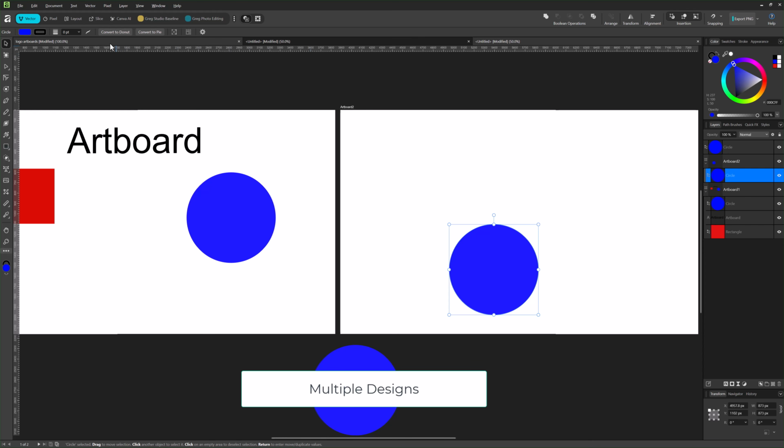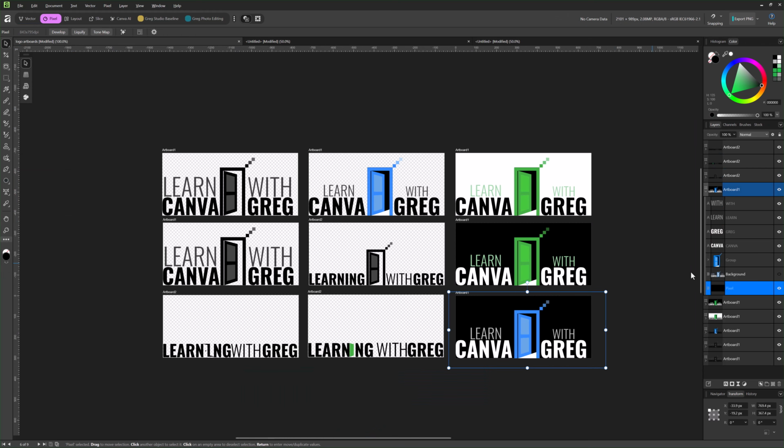Here's another example of artboards, just where I was coming up with logo versions. And so maybe I want to create different artboards just to experiment around with these different logos and see them all at once on screen.